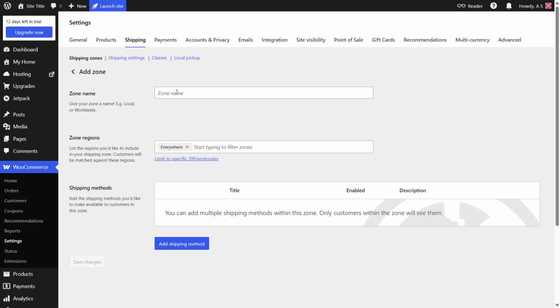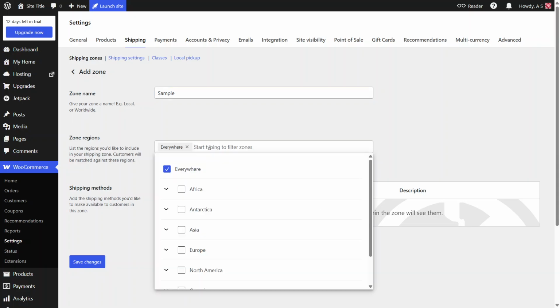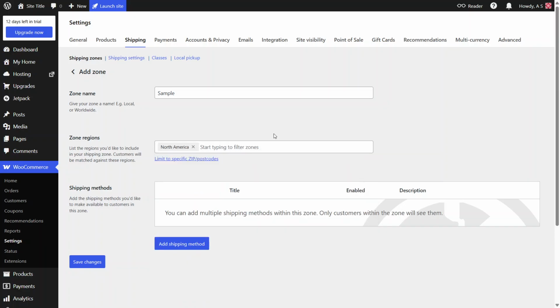In the Shipping Zone editor, start by giving your zone a clear name in the zone name field. This is just for your reference, so choose something descriptive, like free shipping domestic or free shipping Europe, depending on your target area. Next, click on the Zone Regions field. A drop-down will appear where you can choose the countries or specific regions that belong to this shipping zone. Select all the locations where you want this particular free shipping rule to be available. You can add multiple regions if needed.